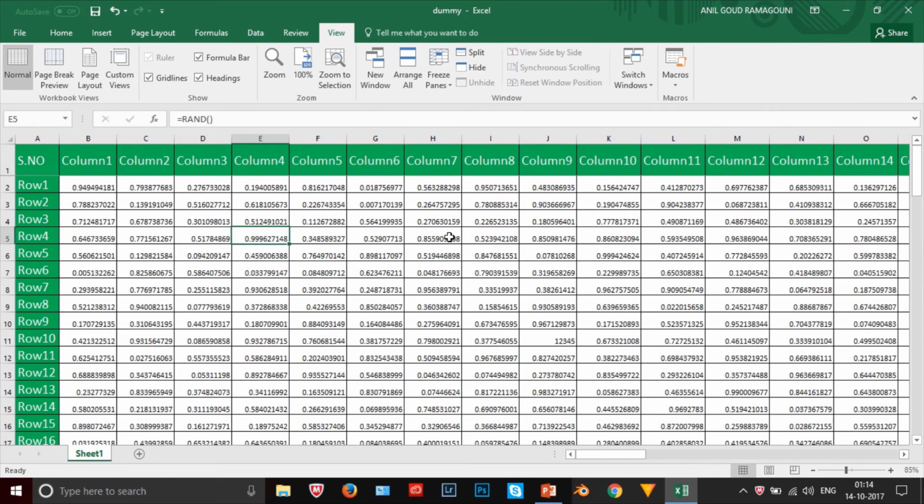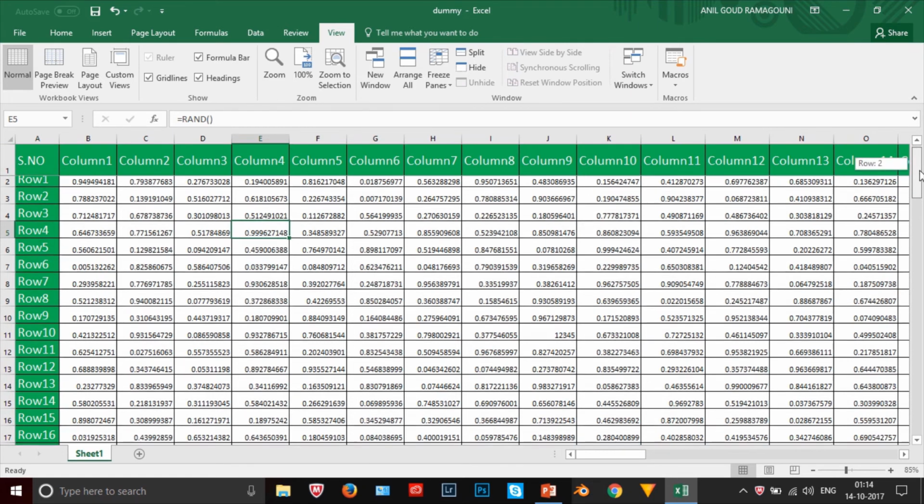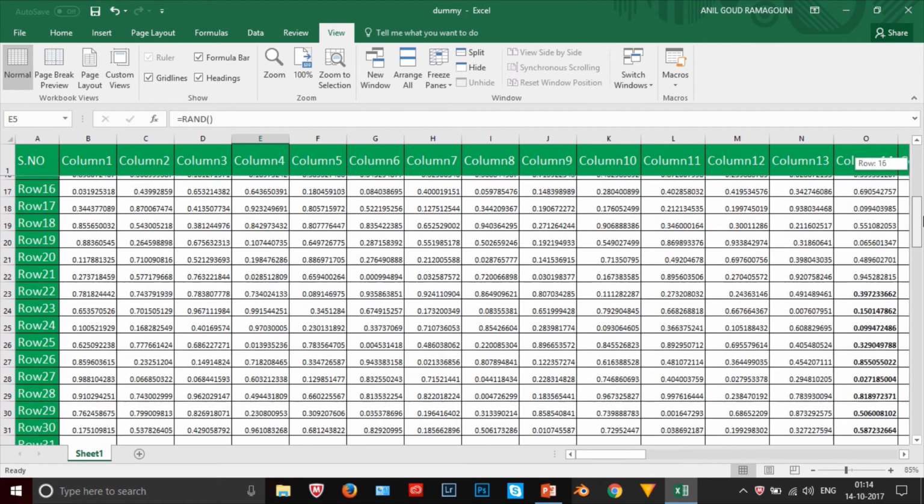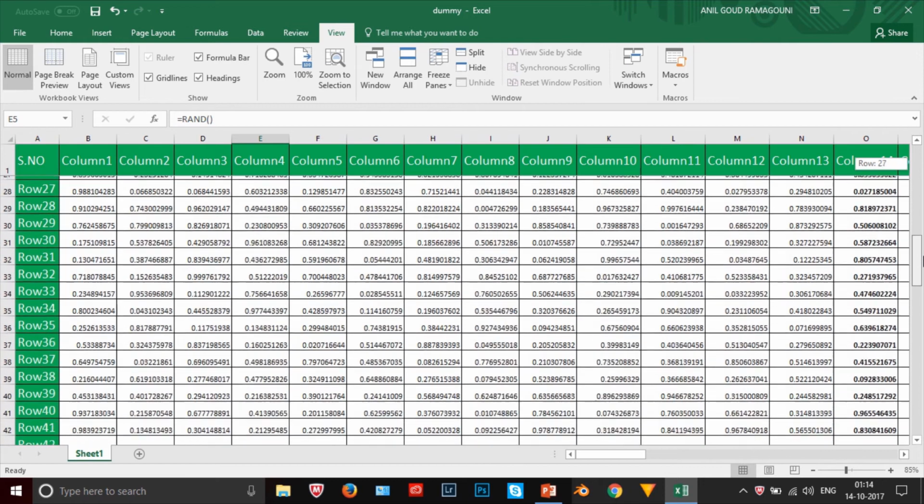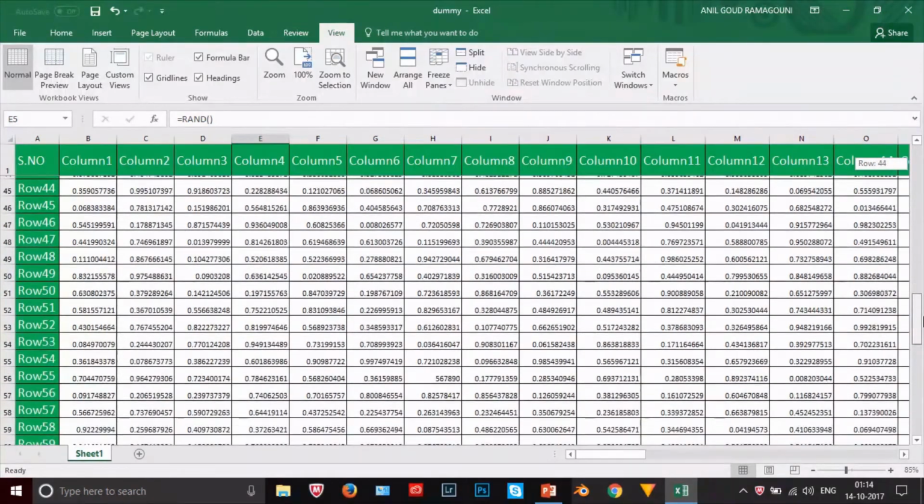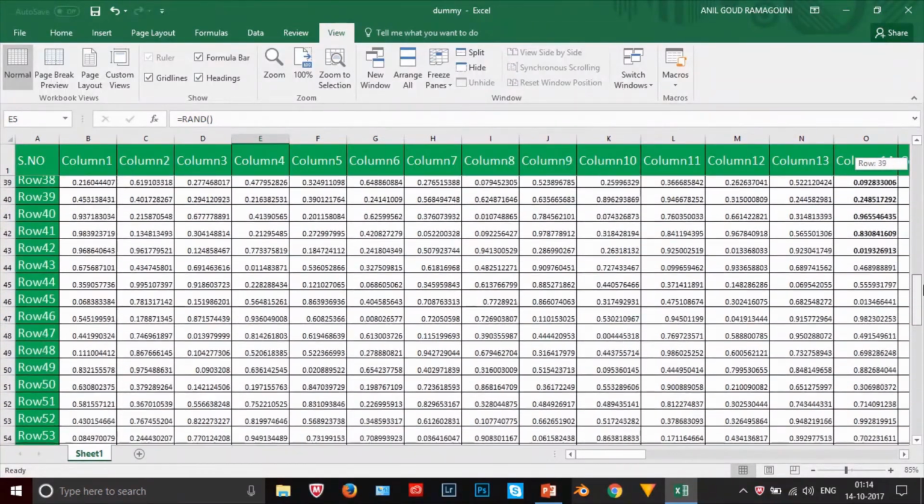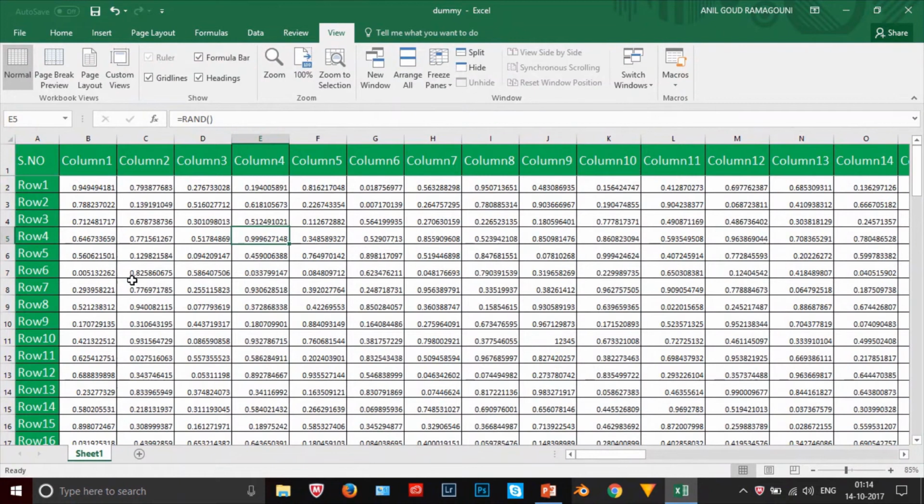This will be frozen. So when you scroll down your mouse, the top row will not move. That is constant and it will not move. So that is frozen here now. Now this is frozen, right?